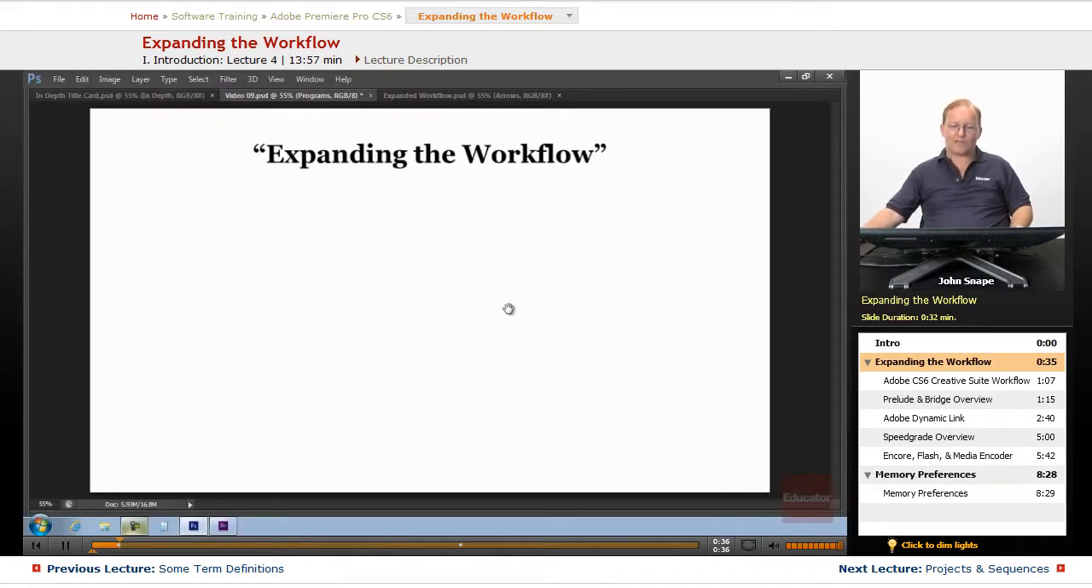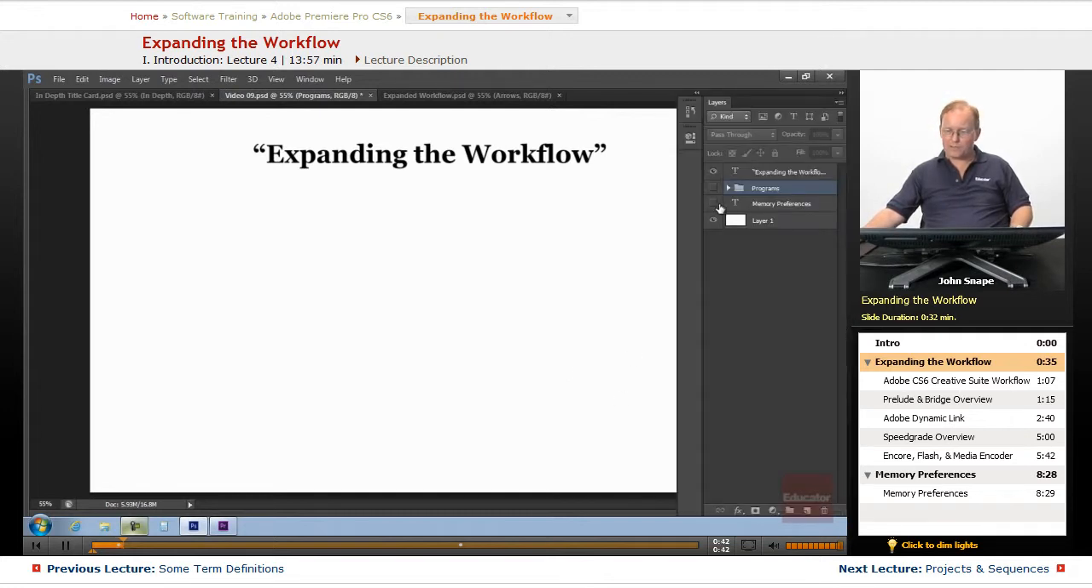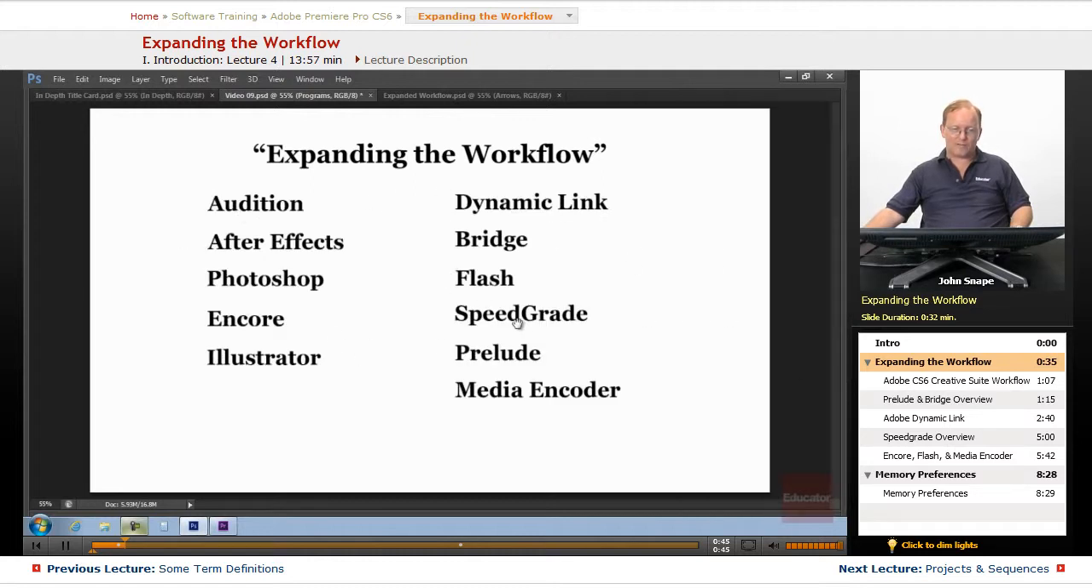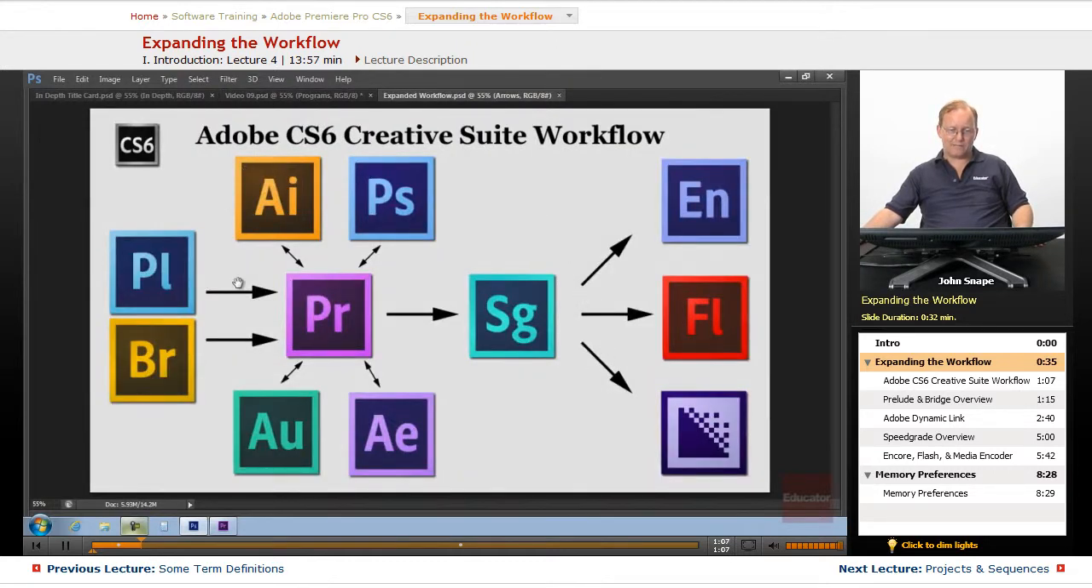In this video, we're going to talk about expanding the workflow. What that is, you're going to be using a bunch of different programs along with Premiere to help you out with Premiere. Audition, After Effects, Photoshop, Encore, Illustrator, Dynamic Link, Bridge, Flash, SpeedGrade, Prelude, Media Encoder. The way these work, these are all ancillary to Premiere, and they make your workflow a little bit easier. And for this workflow for CS6, Premiere is your main program.